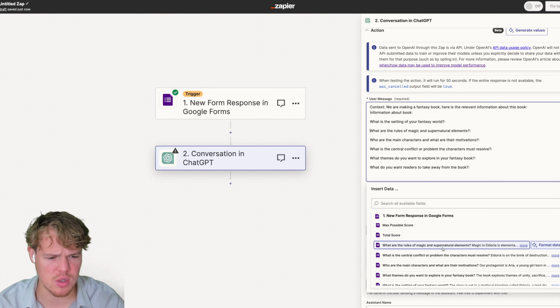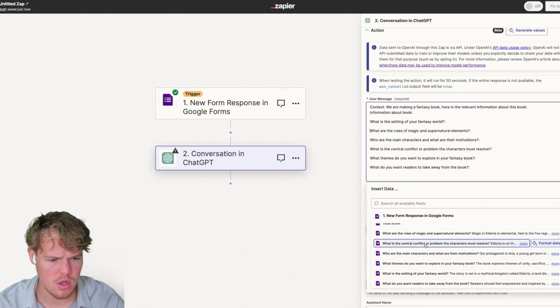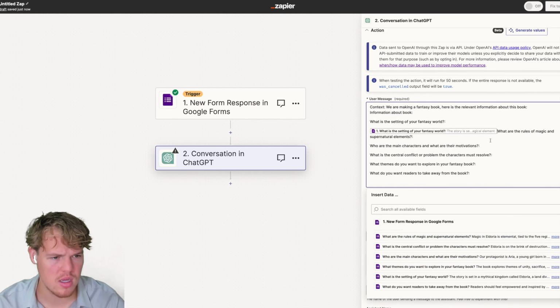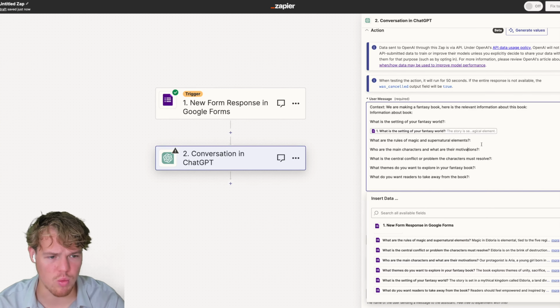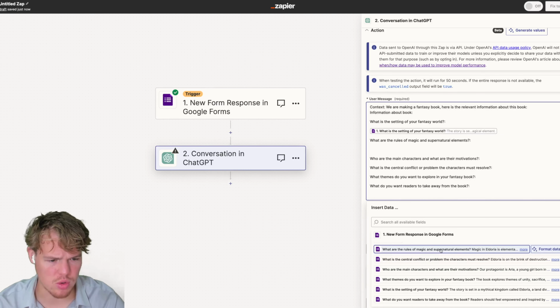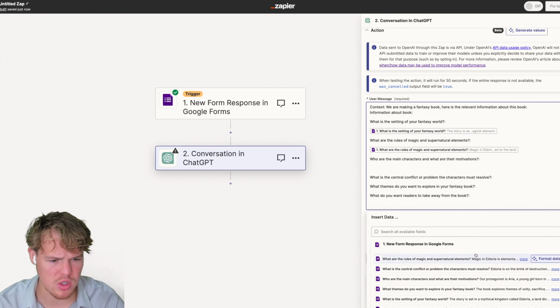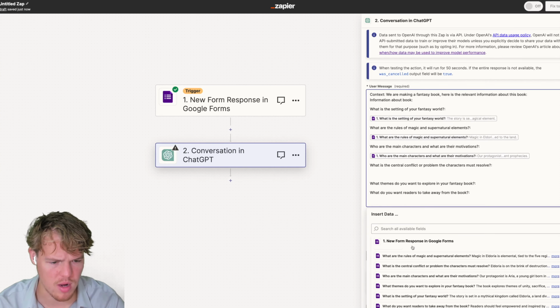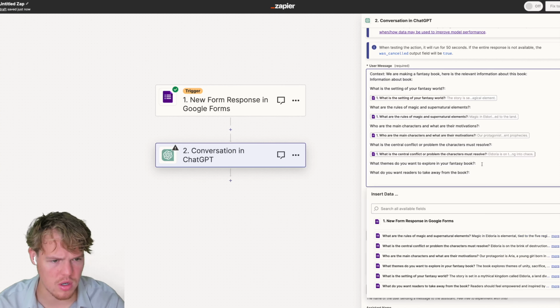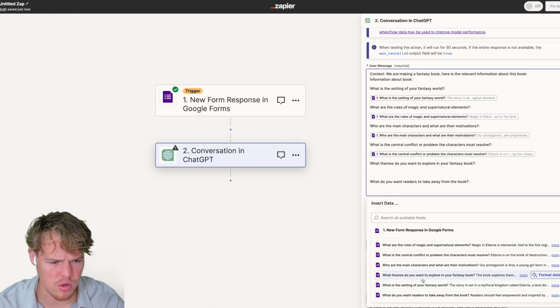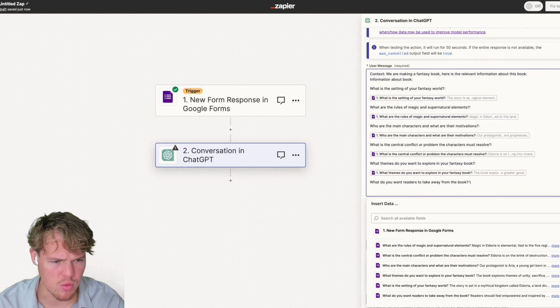So what is the setting of your fantasy world? We're going to come over and find that question. What is the setting? Okay, perfect. Make sure we hit enter here. And then we're going to say, what are the rules of magic and supernatural? We're going to just associate every single one of these questions with the associated answer. What is the central conflict or problem? There we go. What themes do your, okay, there we go. And then what do you want the readers to take away from the book?